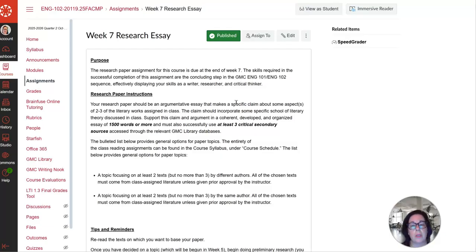So you are going to be using 3 critical secondary sources that you have found through the GMC library, not a Google search, not Google Scholar, not any of those types of things. It has to come from the GMC library. If it does not come from that, I will not give you credit for that source. Okay? There are tons and tons of articles written about these stories. So I know that it's easy enough to find the stories or critical articles about those stories.